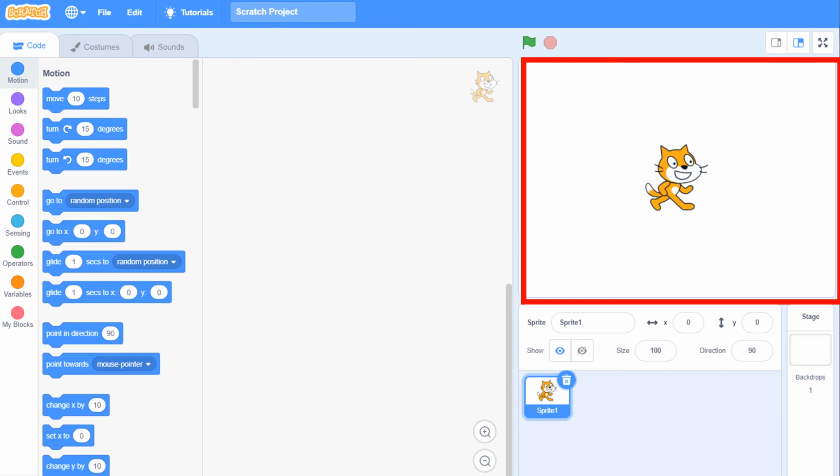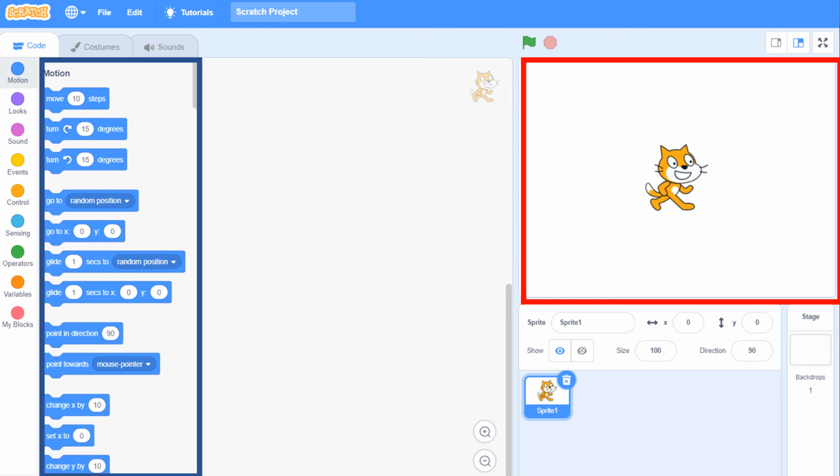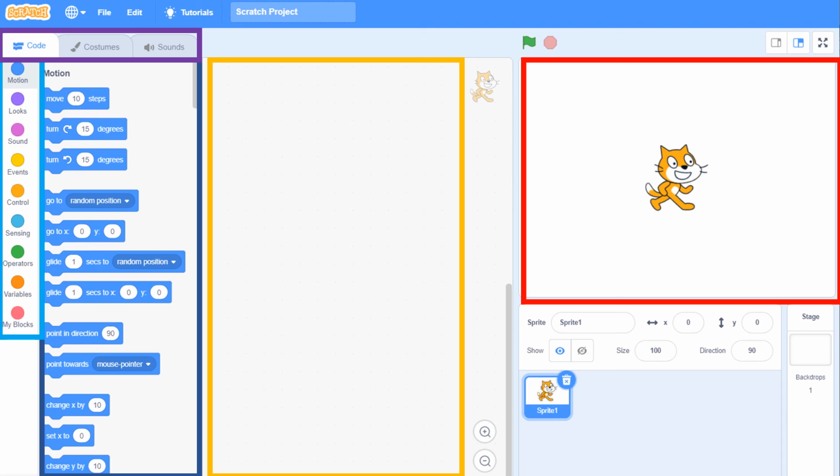On the left are the blocks. These include different commands you can use in your coding. Also on the left is a menu. Conveniently, in Scratch, all the blocks have been color-coded into different groups to make it easier to find the block you're looking for. In the top left corner, there are 3 tabs. By clicking on these, you can change between the code, costumes, and sounds. In the middle is where you should drag all the blocks to create your programs.